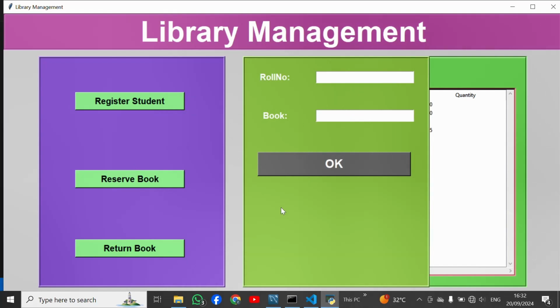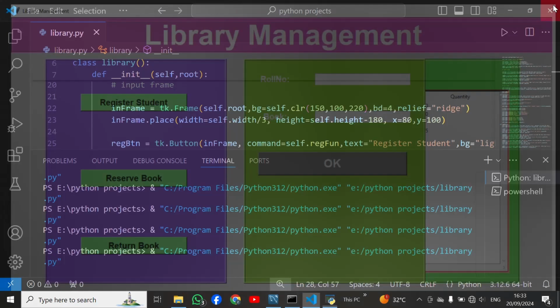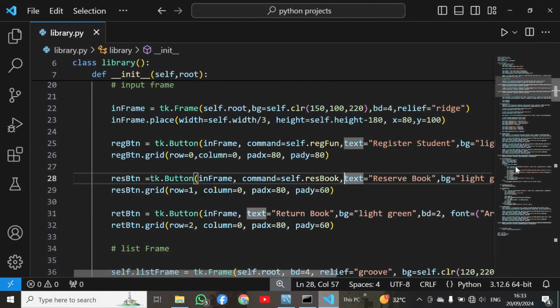So this is in fact very beautiful, and when we will click OK, then if the student is registered, the book will be allocated to that student. Okay, so I will close this, and then also I will close this.